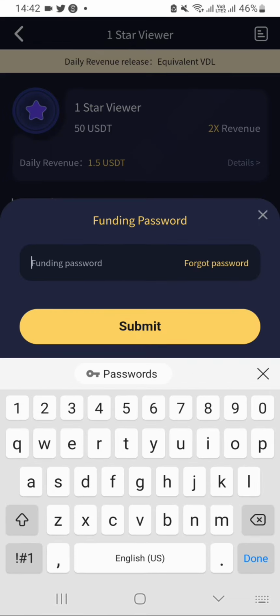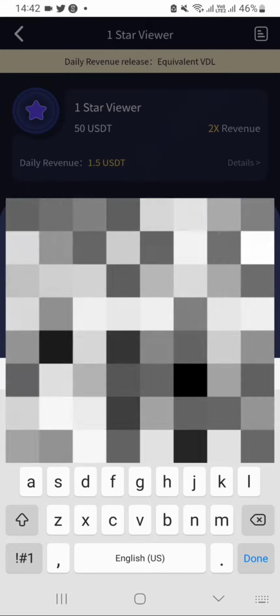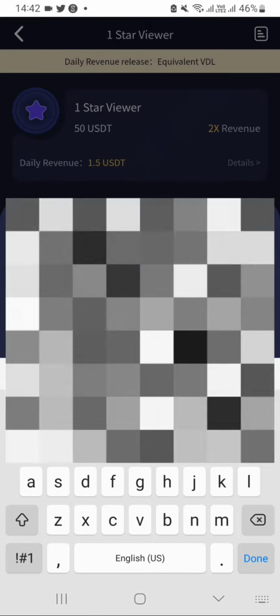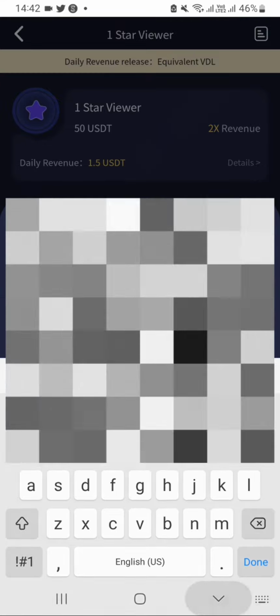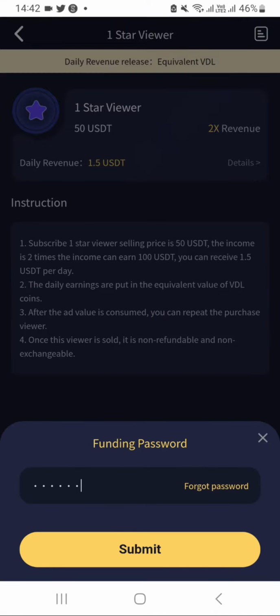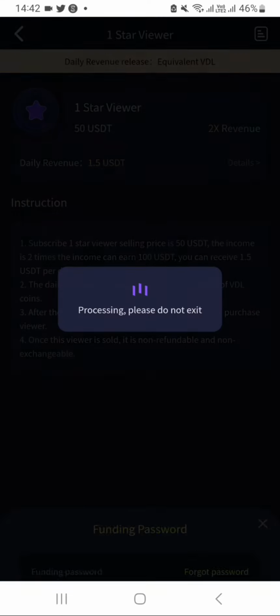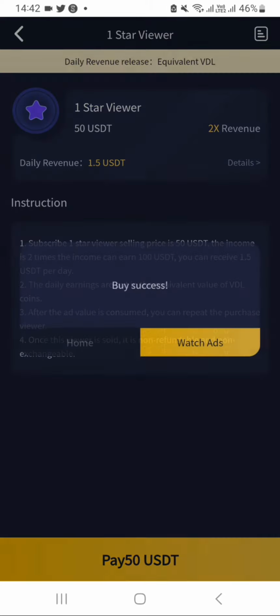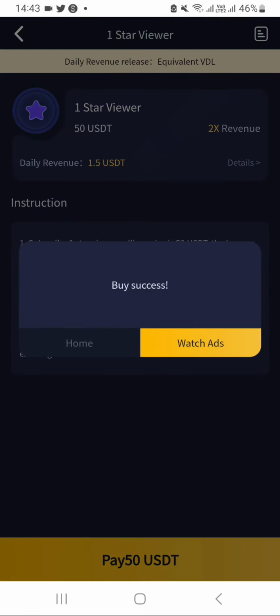Then you enter your password. This is the very same password that you used when you were creating your account. So it's the same thing as the main account password, or the funding password is one and the same thing. Then you have to click on submit, and just like that, you have successfully bought your plan.